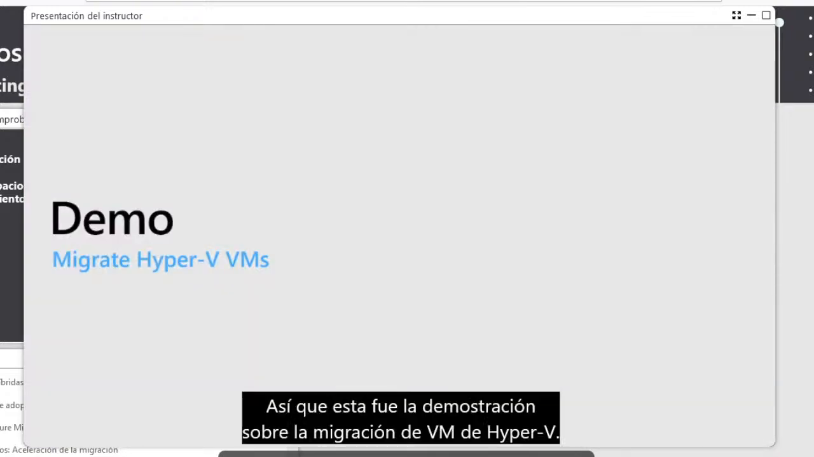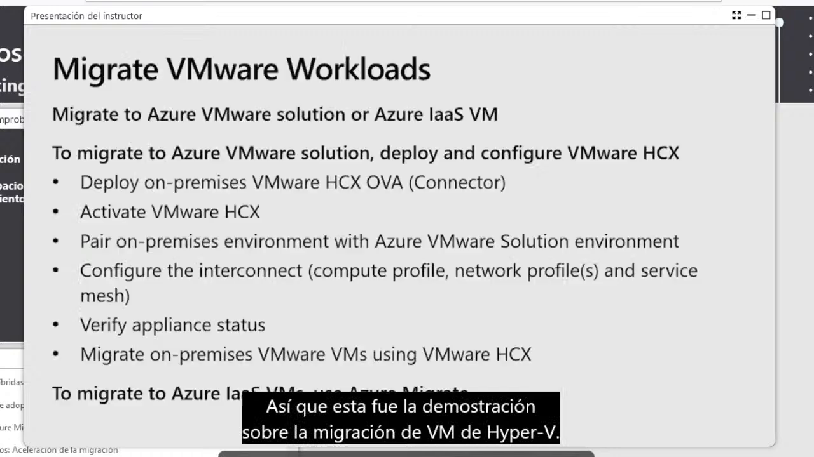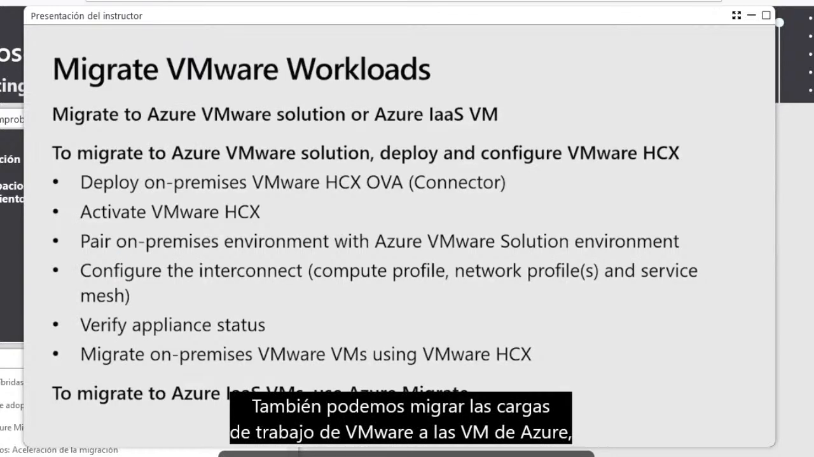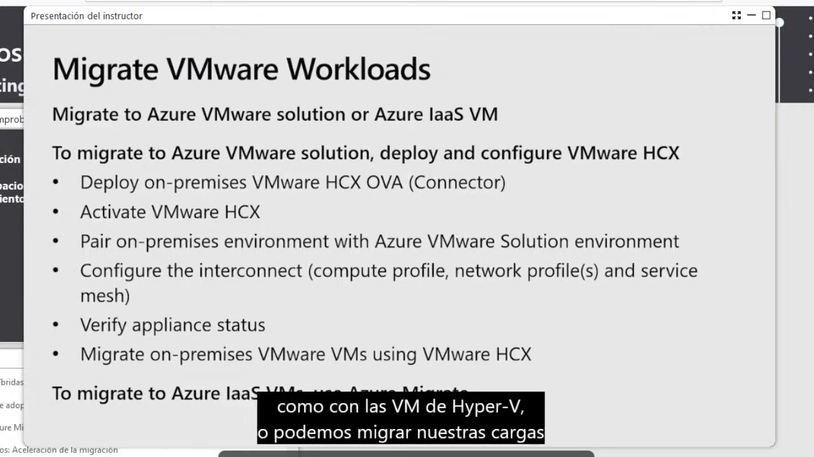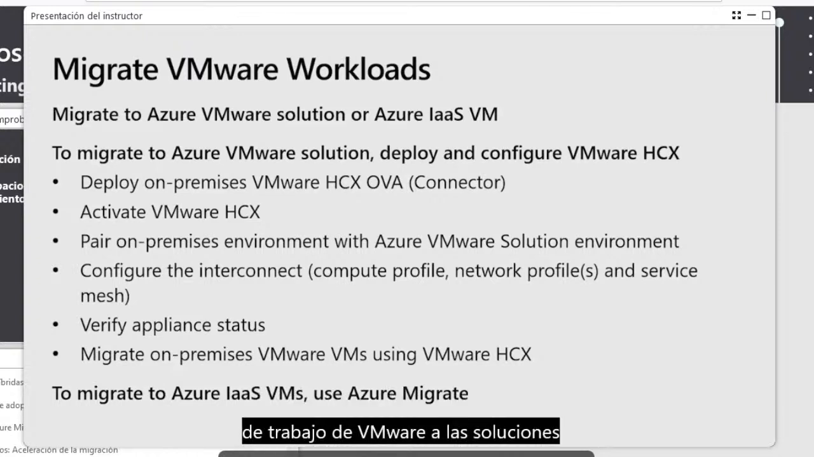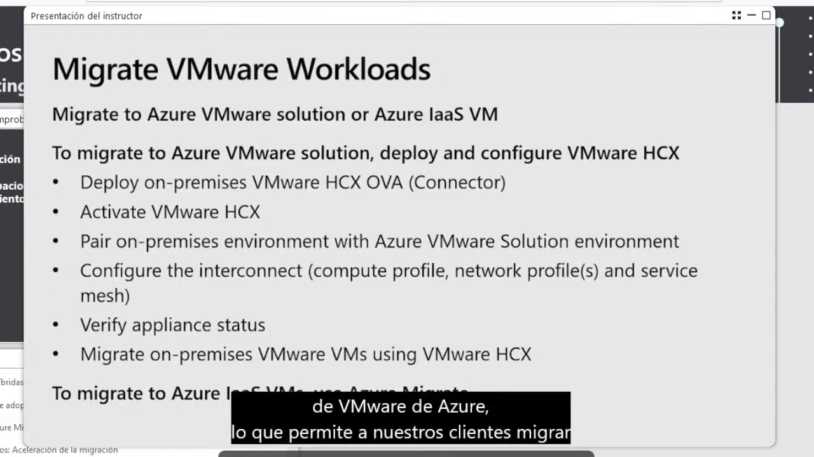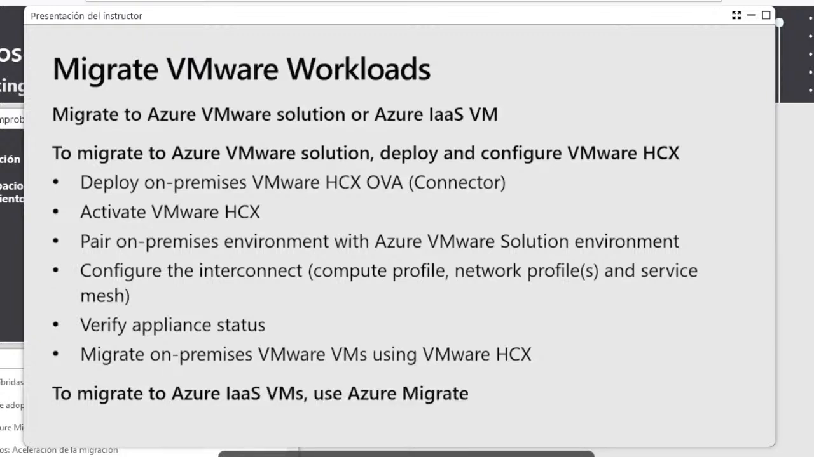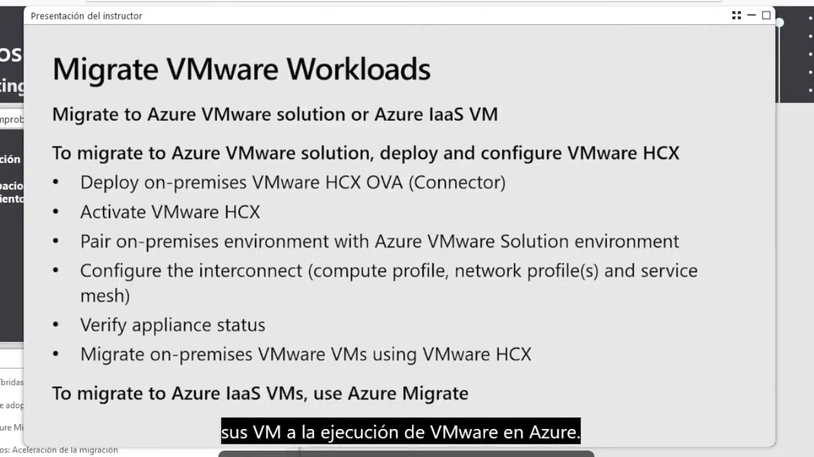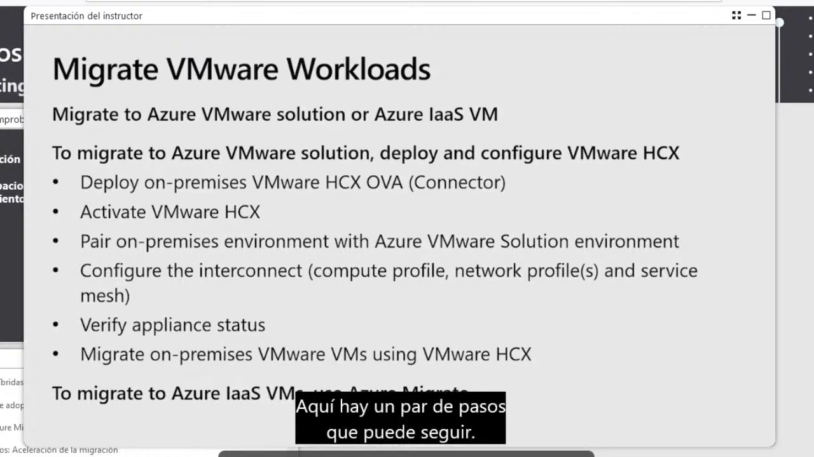So this was the demo about migrating Hyper-V VMs. Now, we can also migrate VMware workloads, as I mentioned before. And we can migrate them to Azure VMs, the same thing as we did with Hyper-V VMs, or we can also migrate our VMware workloads to Azure VMware Solutions, which allows our customers basically to migrate their VMs to running VMware in Azure. And then again, you have a couple of steps here where you can go through as well.